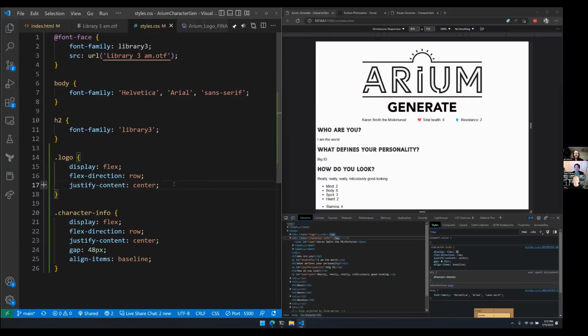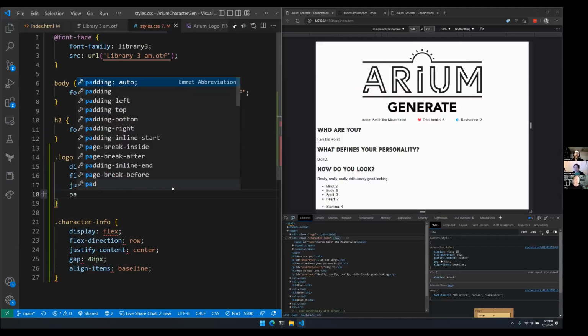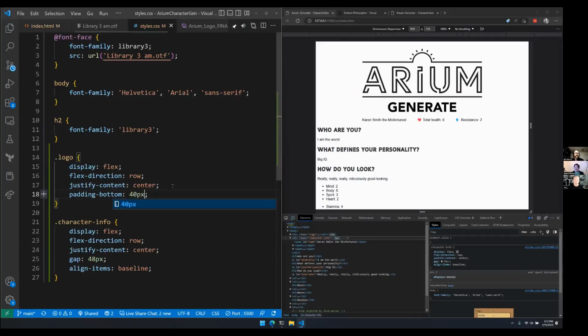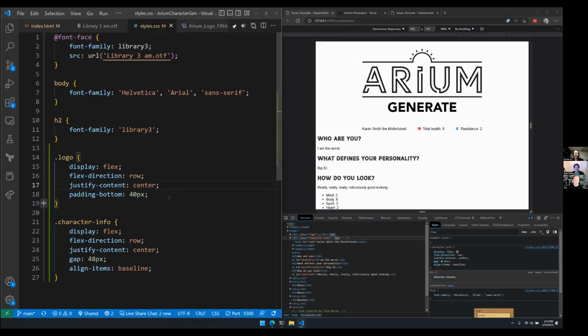What's the current thinking on if we wanted to add some space in between those two elements? Would you add a padding or a margin here, or is that no longer cool? You're asking the wrong person on whether or not it's cool. Okay. Let's do a padding bottom then. I'm just making stuff up here. Sure, that looks great.